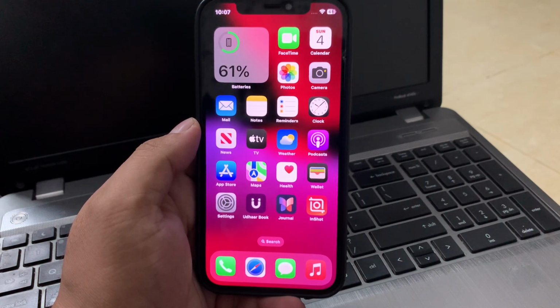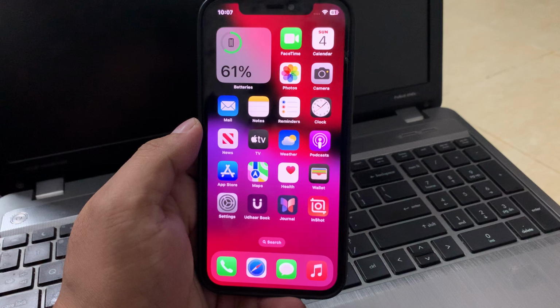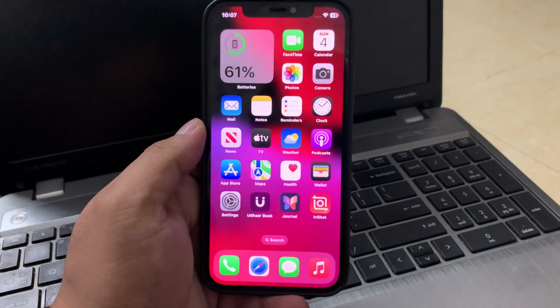That's it. After watching this video, I hope you all know how to fix Instagram feeds not loading on iPhone after the new iOS 18 update.